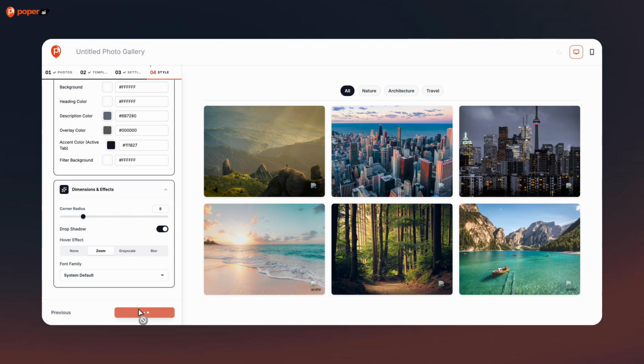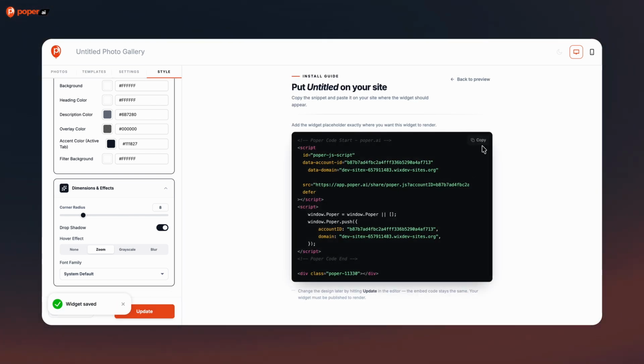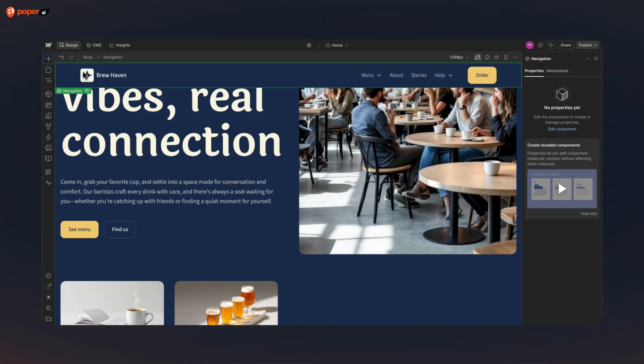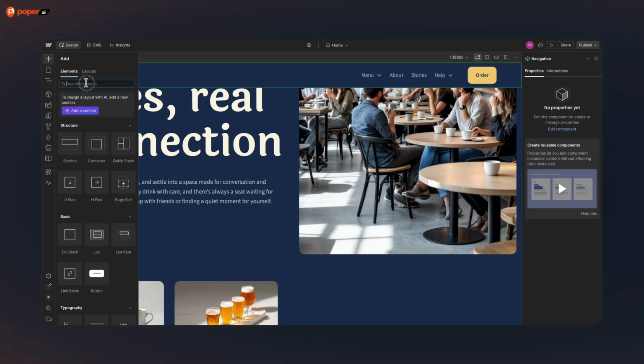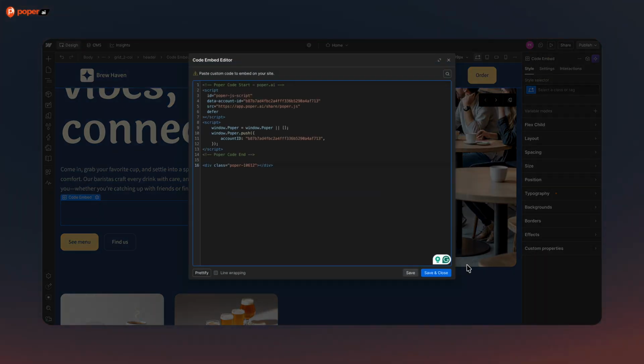Once you're happy with the customization, click Publish Widget. After that, the installation code will appear. Copy the code and go to your Webflow site editor. Inside the editor, add a code embed block, then paste the installation code into it and click Save and Close.